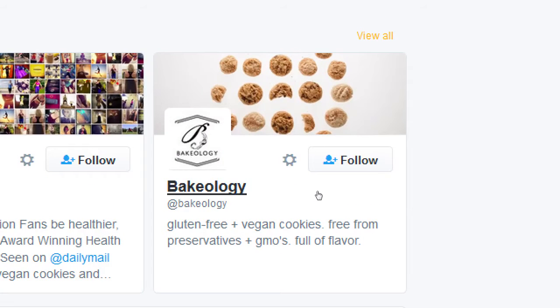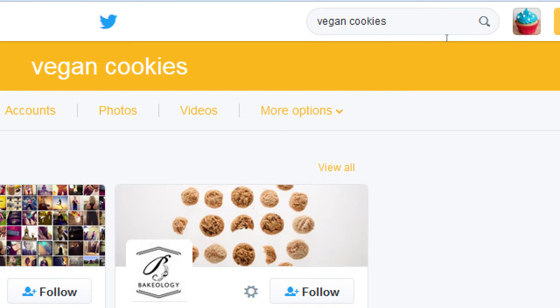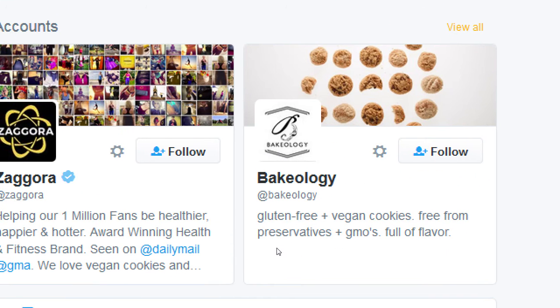Notice that Bakeology has the keyword vegan cookies in their bio. So that's why you want a bio that's filled in, perhaps with some keywords that people might search for. You might appear when people search the keyword. You only have 160 characters, so you can't write a whole essay there.